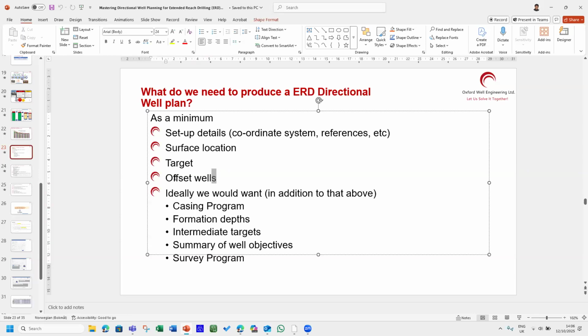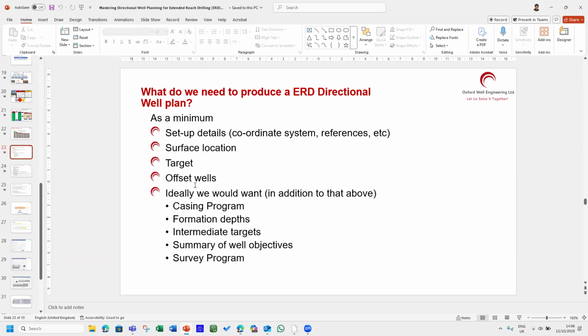Also, the offset well. A lot of these places where you are drilling the ERD wells, there may be some other ERD wells. If you don't have offset well in the system, you may accidentally hit them.